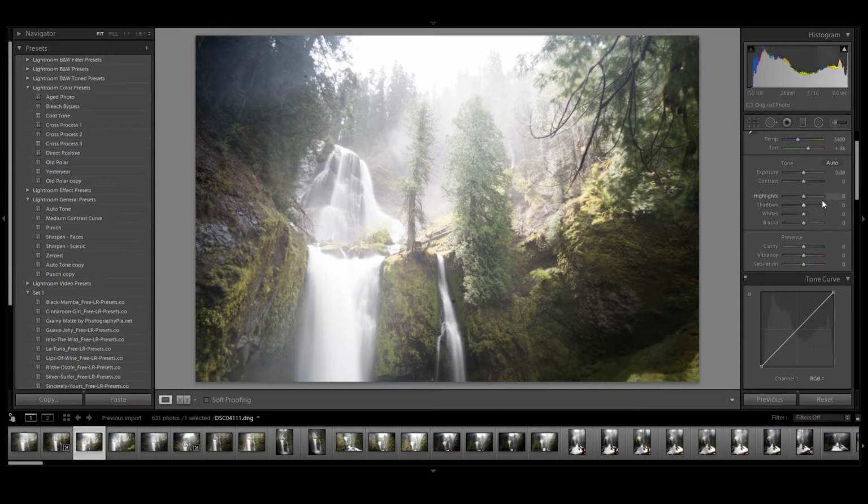So here, if I bring the highlights down, wow, it still does retain a little bit of the detail in the water, so I guess Sony saved me a little bit, but still not ideal. Not ideal at all.